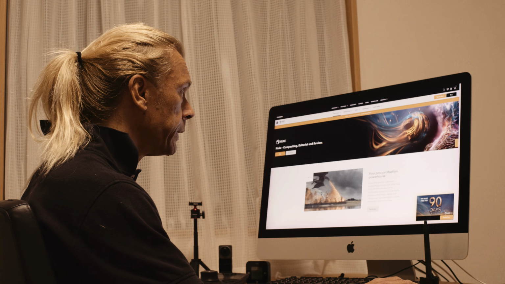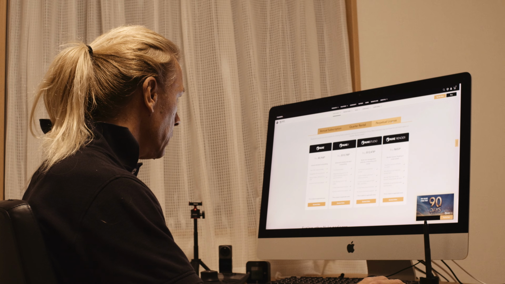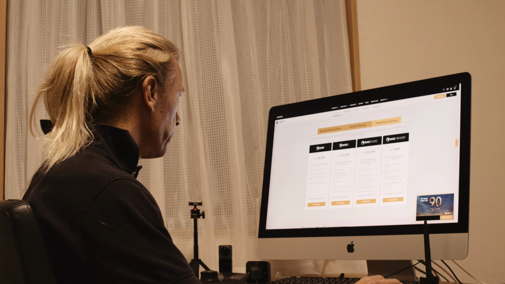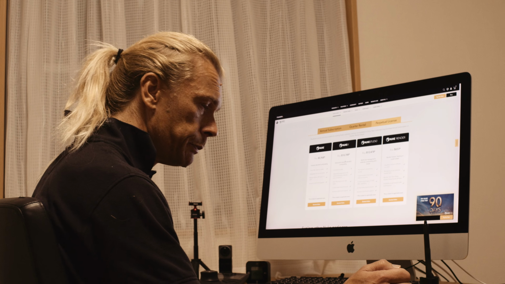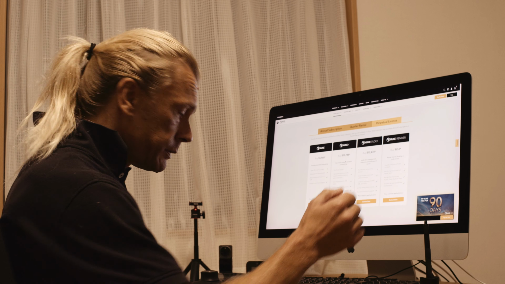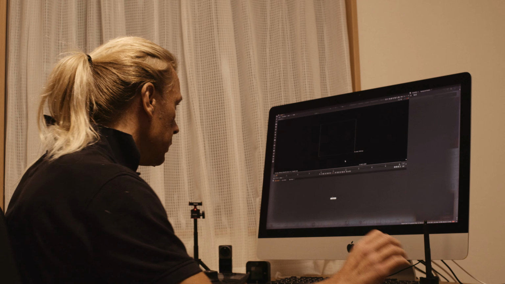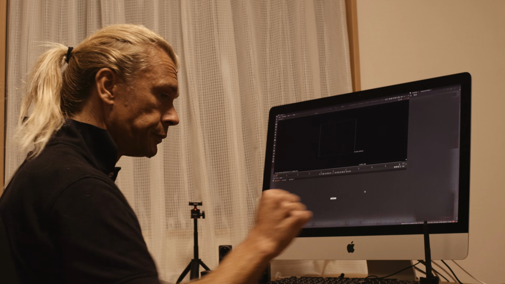If you really want to buy this one, you have subscriptions and the perpetual license is like $10,000, so it's not a cheap software. But let's get started. So I have Nuke up and running here.